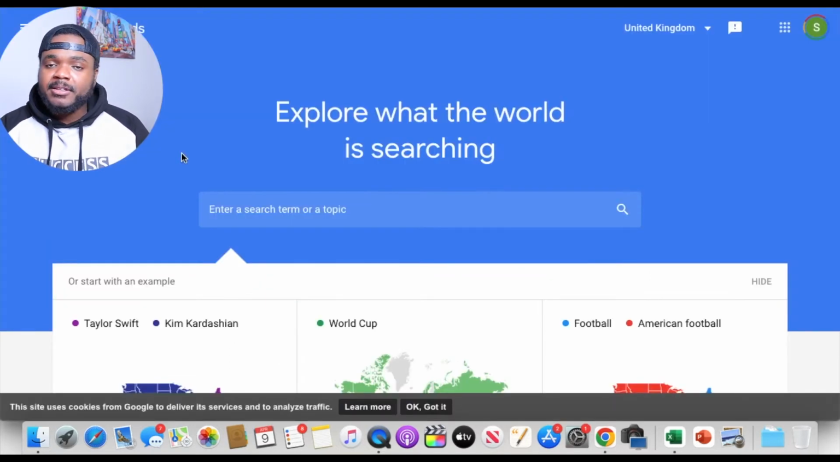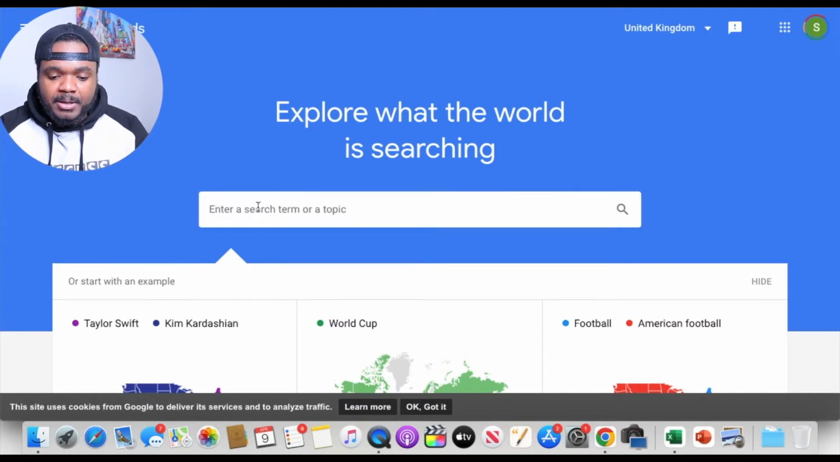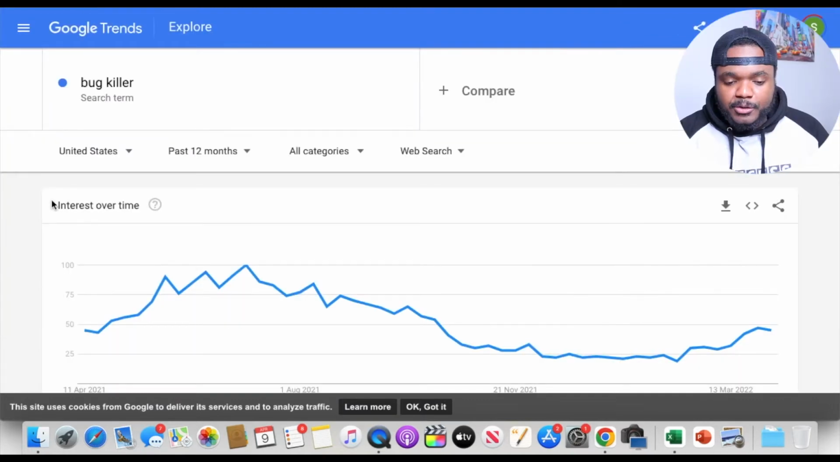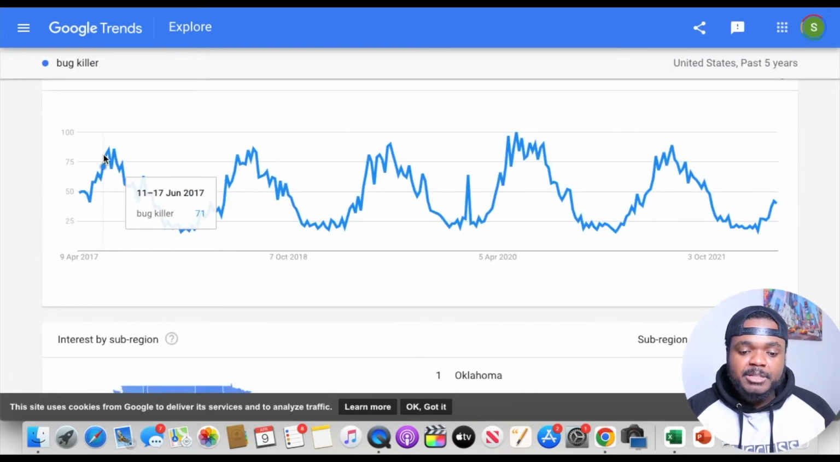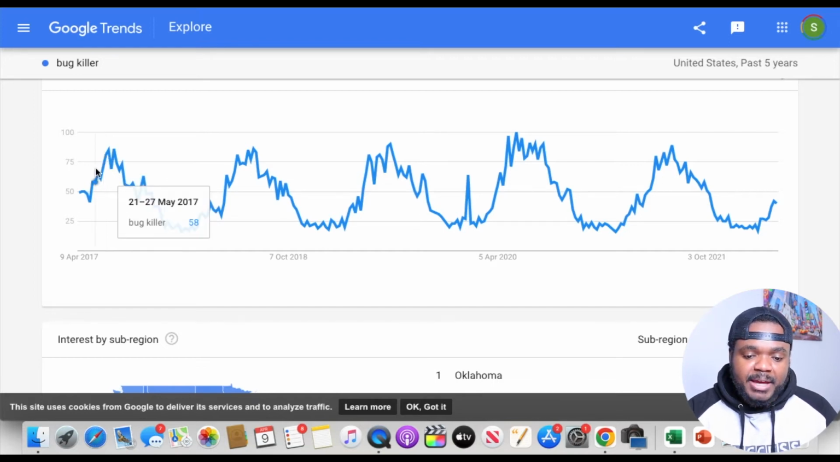Now, just to quickly validate the data that we saw on Terapeak, I'm just going to use Google Trends and I'm going to type in bug killer. So first things first, what I'm going to do is change it to the last 5 years. And as you guys can see right here, people are searching for bug killers at specific times of the year, around May, June, July, and then in October, November, they're not really searching for it anymore.